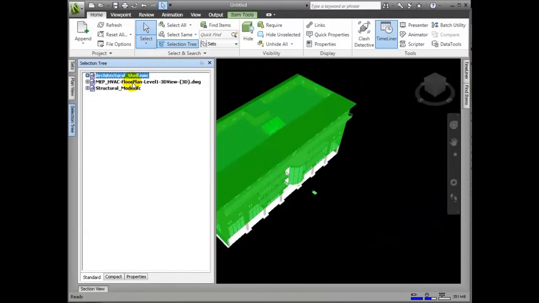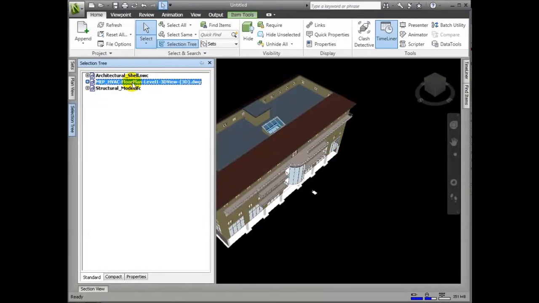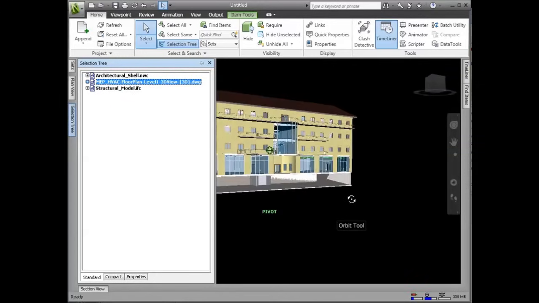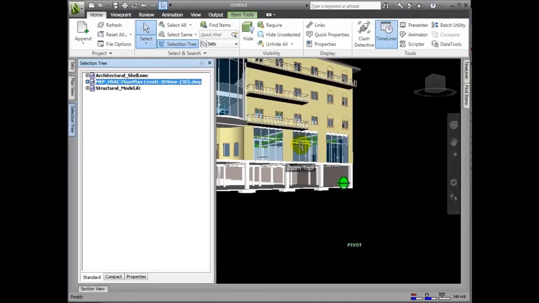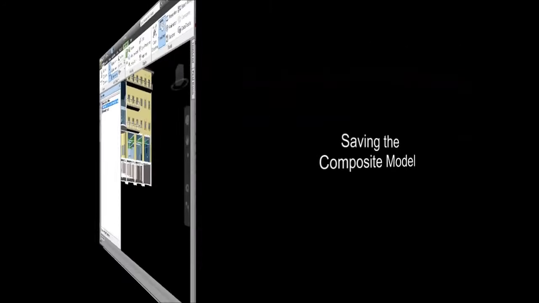Now we have a composite model of our architectural, structural, and HVAC models. This is the beginning, and later we can add others such as our lighting and plumbing model. Now let's look at how we might save this composite model.